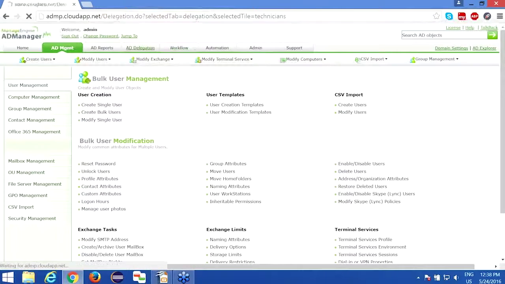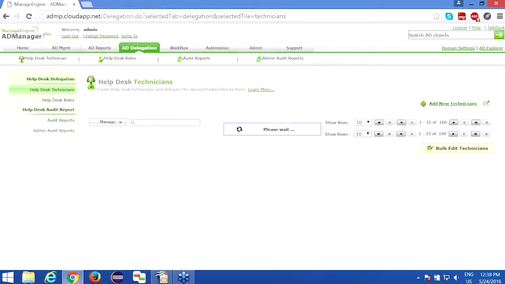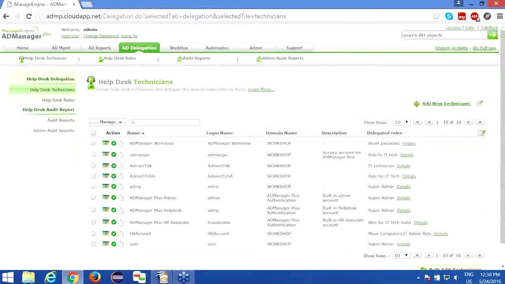In the first half of today's session, we will be focusing on Active Directory delegation. When I say delegation, it means that you can create a customized task related to your Active Directory and have it assigned to your IT technician. So you can securely delegate certain roles to users in your Active Directory environment.